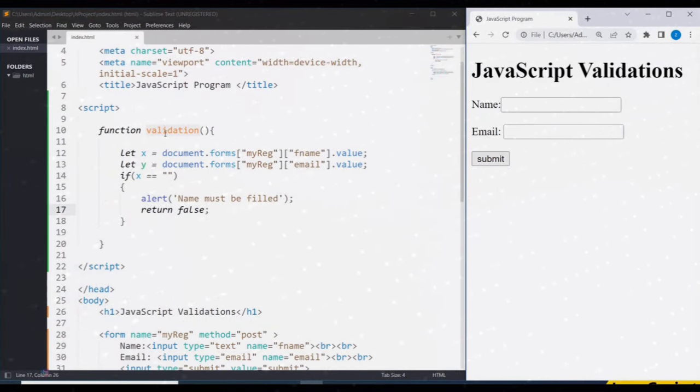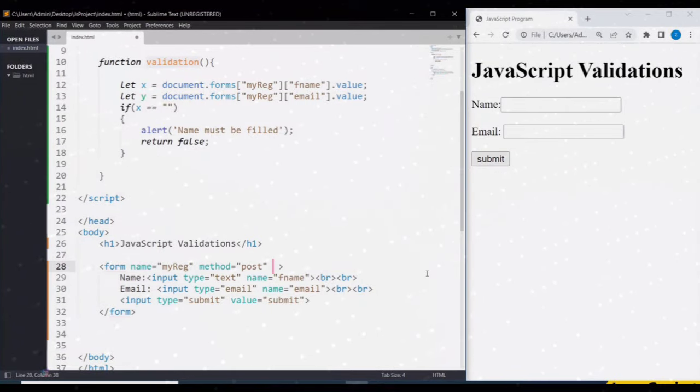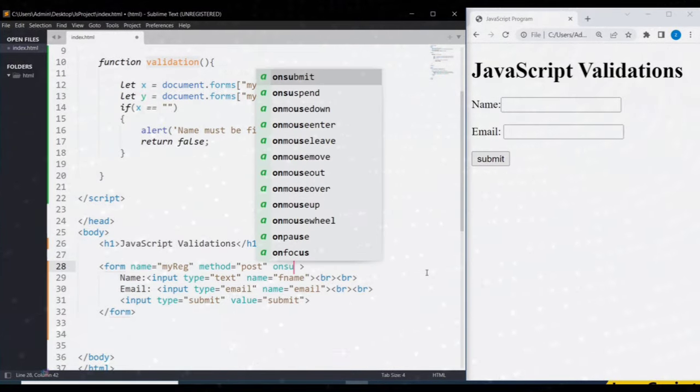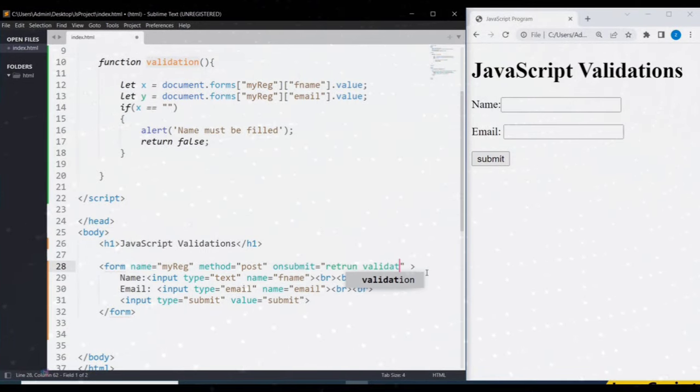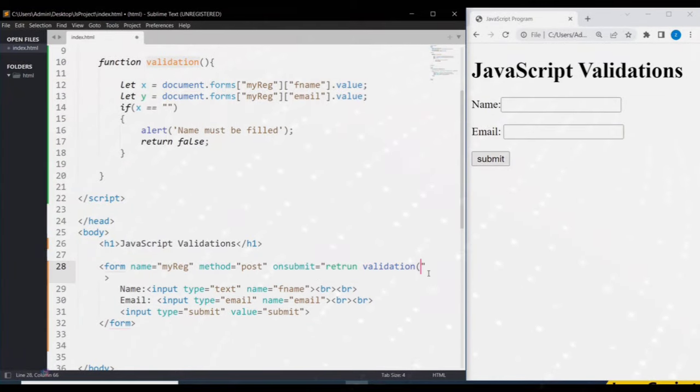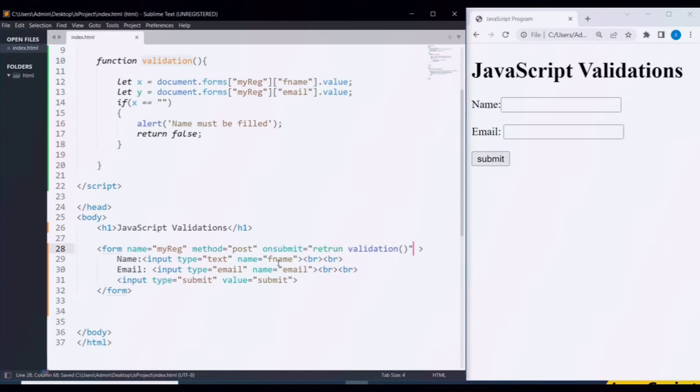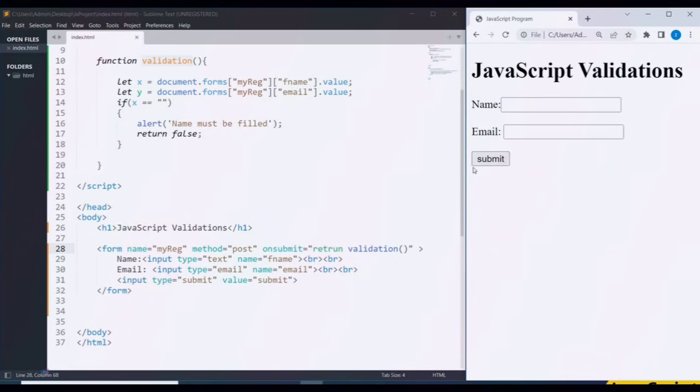Okay, we have to call the validation function here. So let's see how I can call it, on submit. Yes, on the onsubmit event I need to call, and here return, what is the function name, validation. Yes, return validation. Save this and reload. Yes, continue, submit. So return validation. Anything else to be there here?